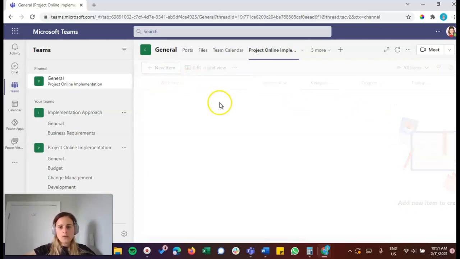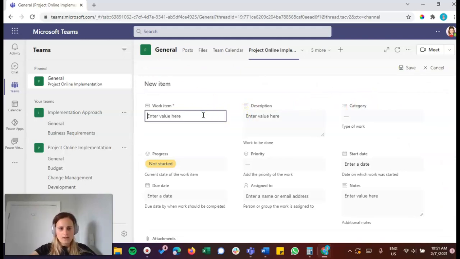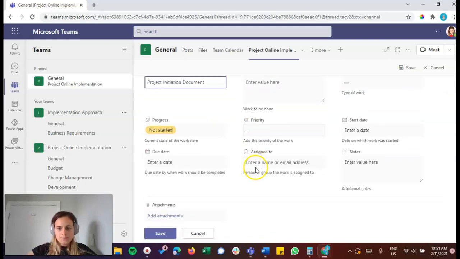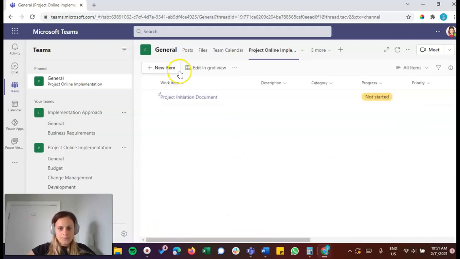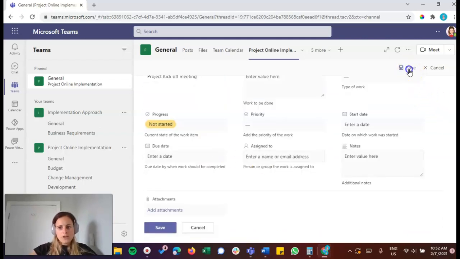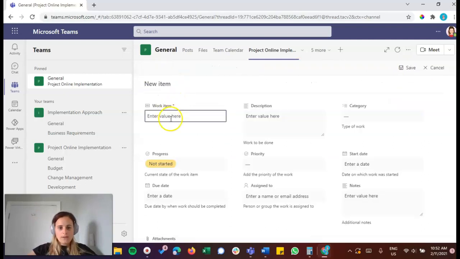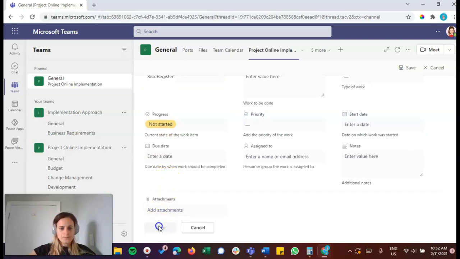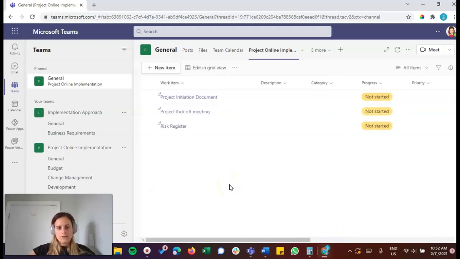So from here I'm just going to add a couple of tasks so that we can see them when I create the flow. So we could have the project initiation document as a task. We might have project kickoff meeting. I'm just going to put the basic detail for now. But you can fill in the detail as you go along. And the last one I'll add here is the risk register. So there we can see I've created 3 tasks.